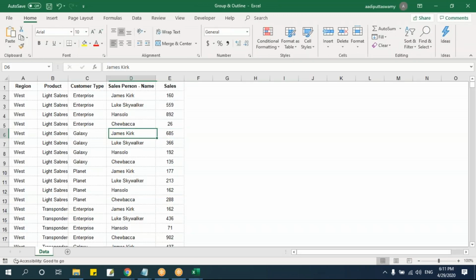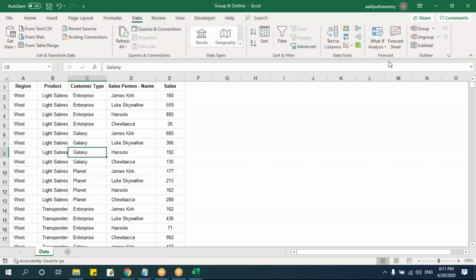Grouping and outline is nothing but you're trying to group the values based on the data we have here in each column. Let's say, for example, I have the same data like what we saw in the previous example. We'll go to this Data tab and here I have this Data Tools. Here what I'll do is I'll try to group this. Here I have something called Subtotal. Just click anywhere in your table and say Subtotal.